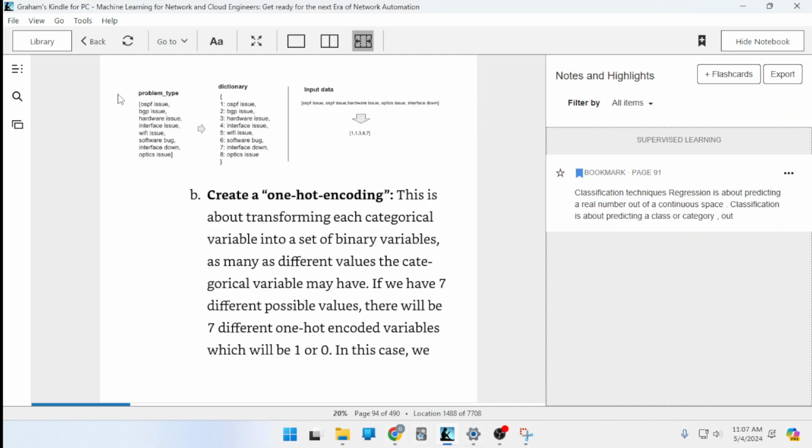The image you've uploaded illustrates a method of encoding categorical data, specifically for problem types in networking context, into a numerical format that can be used for machine learning models. Here's a breakdown of each component in the process. Component problem type. This lists various issues that can occur in network, such as OSPF issues, BGP issues, hardware issues, etc. Dictionary. This is a mapping of each problem type to a unique integer. This kind of mapping is crucial for converting categorical data into a numeric format that machine learning algorithms can process, since most algorithms require numerical input.